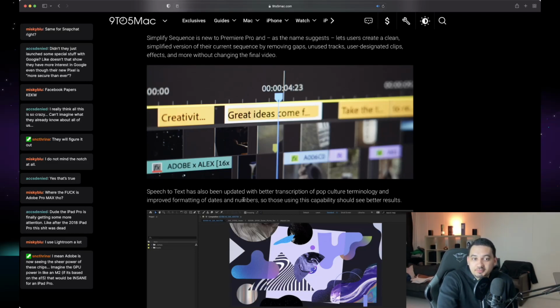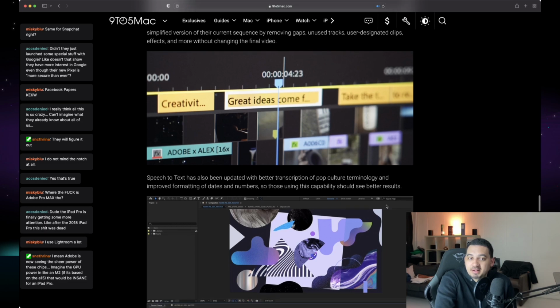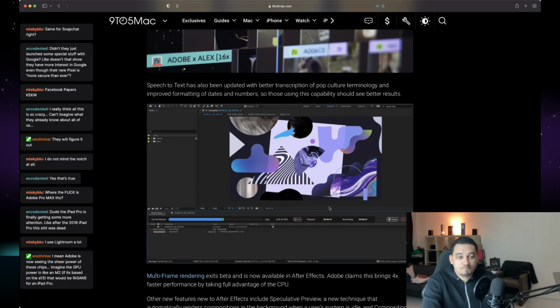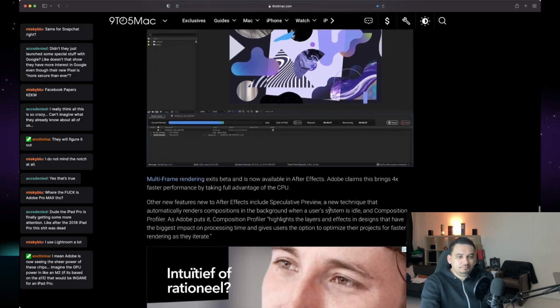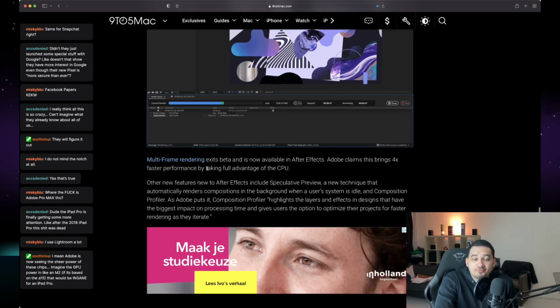Speech-to-text has also been updated with a better transcription of pop culture terminology and improved formatting of dates and numbers. So those using this capability should see better results. Interesting. Multi-frame rendering exits beta and is now available in After Effects. Adobe claims this brings 4 times faster performance by taking full advantage of the GPU.